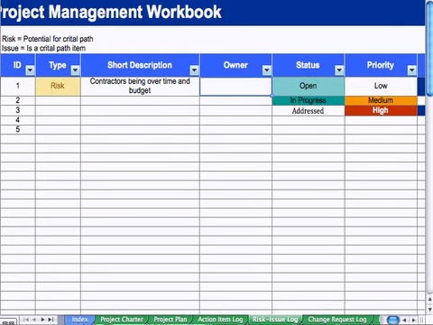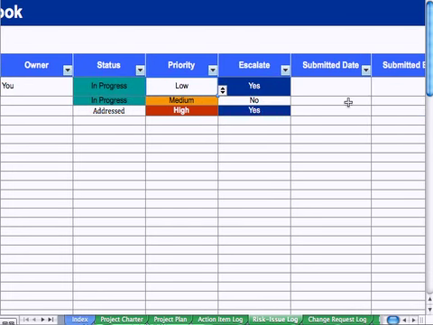The owner, who's the owner of this one? I would probably say, we mentioned in the beginning that Roberto is the CFO. So we spoke with him, and he's going to be the one. Well, that might not be the right person. Probably the project manager. So you are the one that makes sure that the contractors are on track to complete everything, so they don't go over time. So you leave it open, or actually in progress, because you're addressing it.